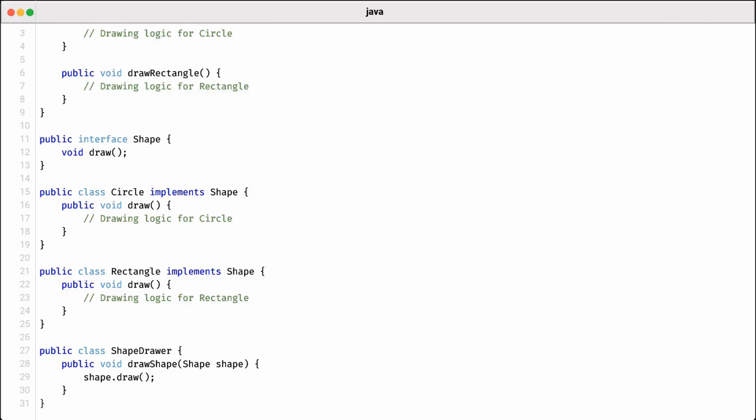Now, instead of the shape drawer relying on specific methods for each shape, it will utilize a single method that takes any object that implements the shape interface. This design enables the shape drawer to draw any shape without altering its structure when adding new shapes. By following this approach, if we want to include additional shapes like triangles, we will simply create a new class for the triangle that also implements the shape interface. This fosters a flexible and extensible system, showcasing the power of polymorphism while maintaining adherence to the Open-Closed Principle.